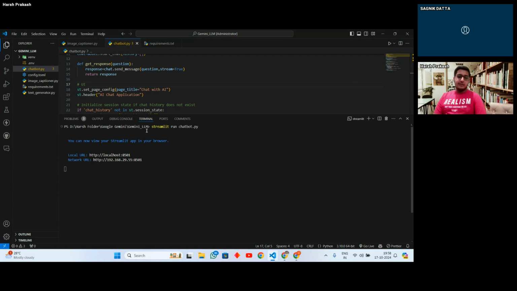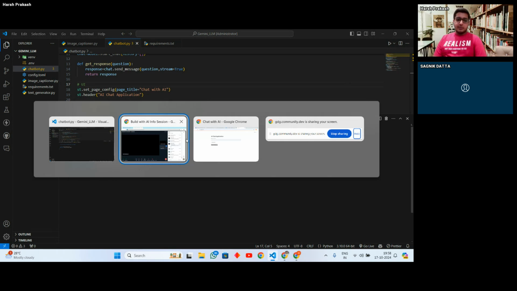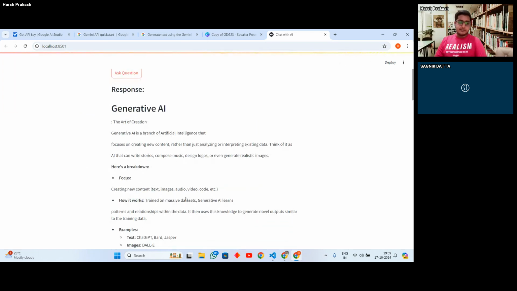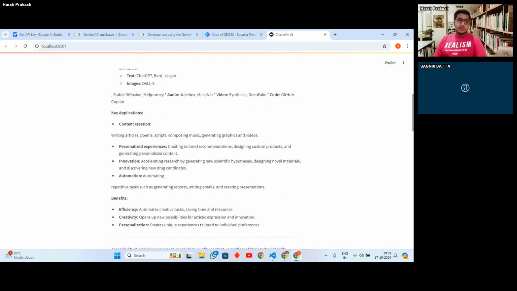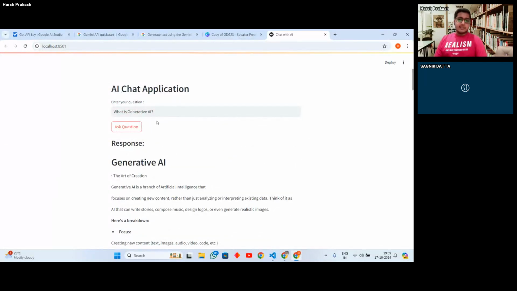Okay, so as told earlier, for Streamlit you have to run the command streamlit run and the name of your file. Let us see. Here I can ask any question, like, what is generative AI? Let's see what Google Gemini tells about this. Okay, generative AI is a branch of AI that focuses on creating new content. I think it has given a good answer.